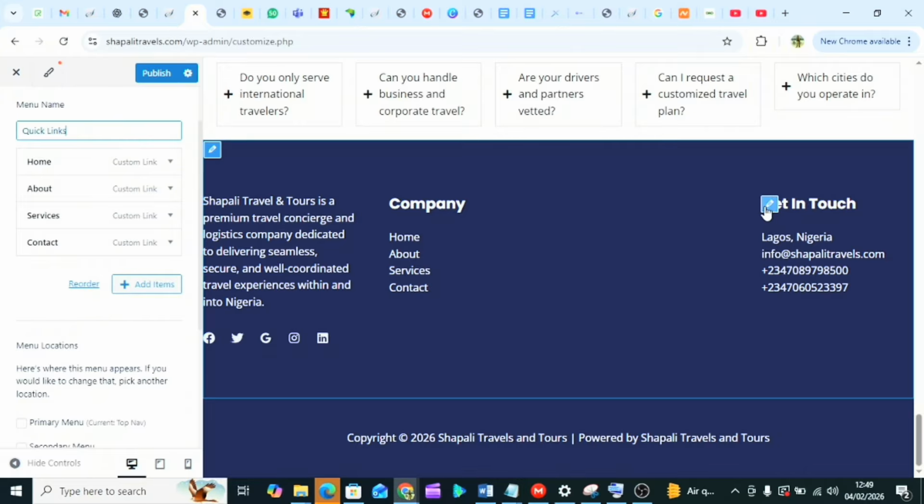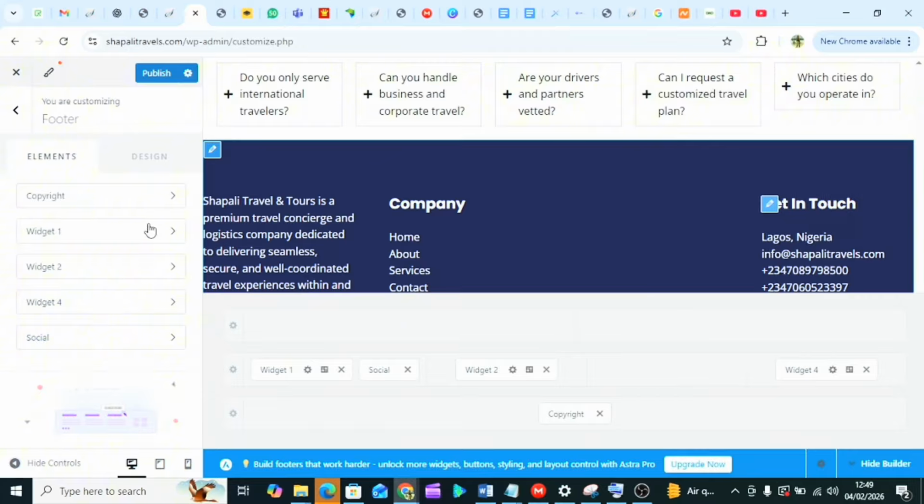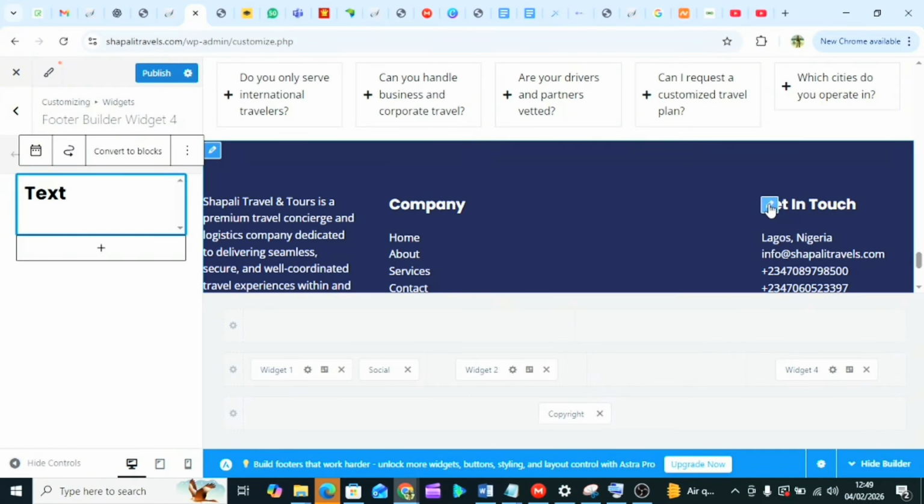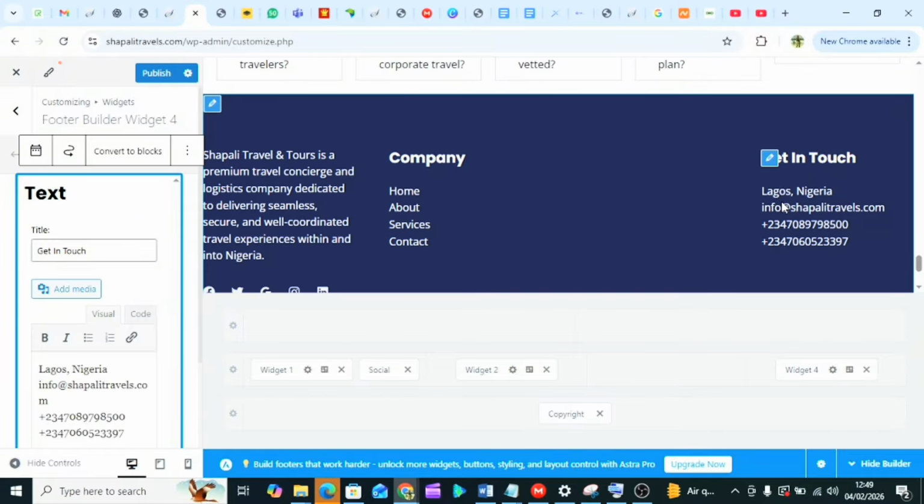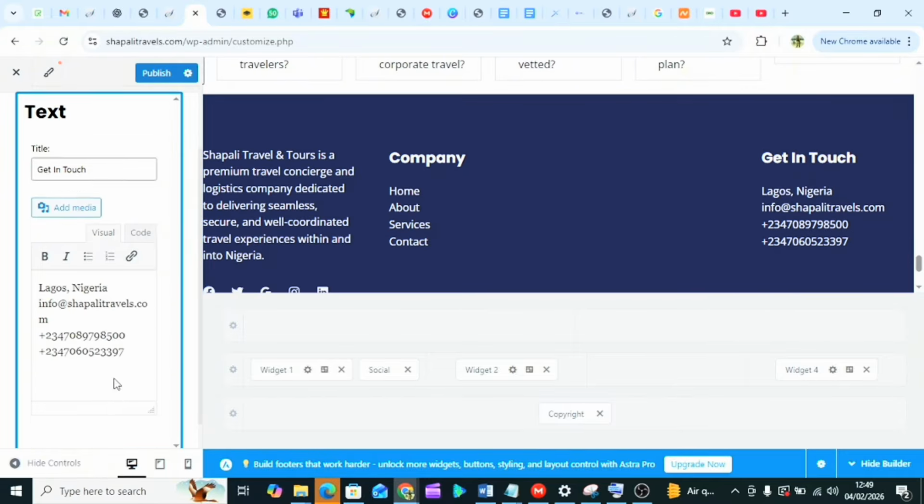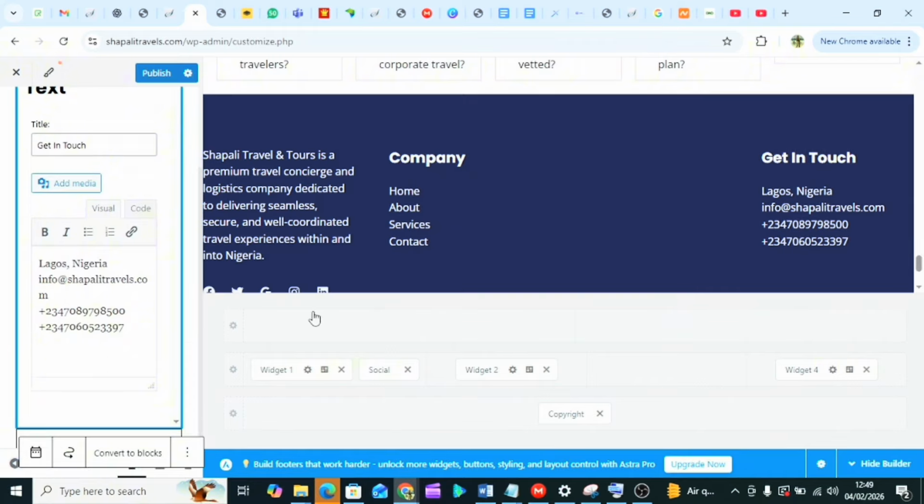Then if I come to this Get in touch, just click on it and edit. As you can see, you can edit it. So that is basically it. Anyone you don't want, you can remove it here. Remove element, you can remove it here. If I remove this one now, I will not see all this place again.